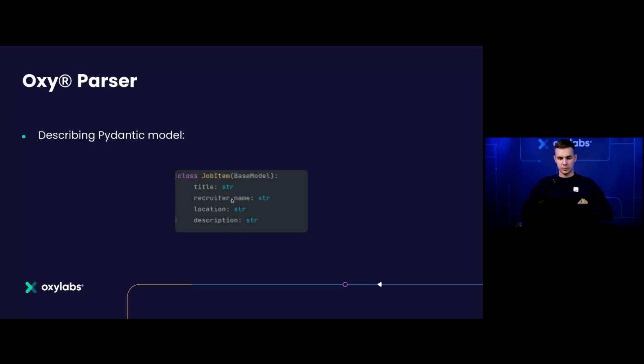How does it work? First thing, you need to describe a Pydantic model. As I've shown you in an example of how to parse HTML the simple way, you needed to have XPath for title, recruiter name, location, description, and many other fields if you have a bigger website. In this case, you only need to write a Pydantic model.